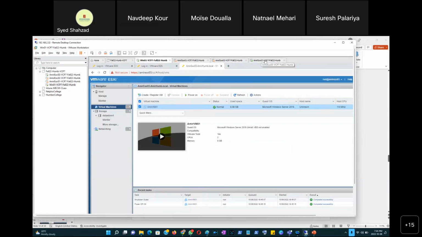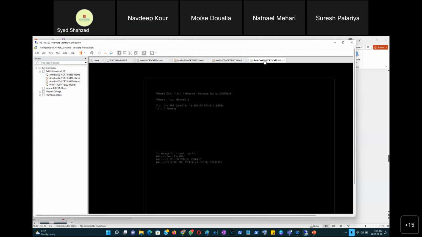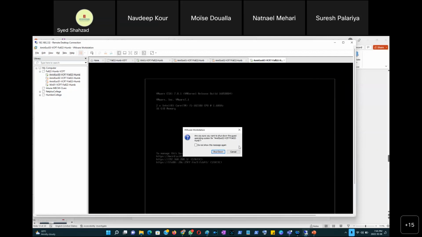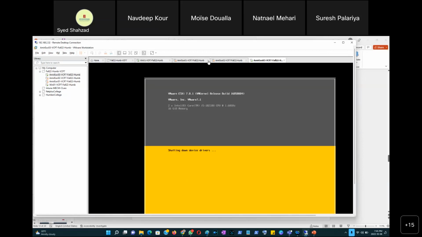Now I'm going to shut down this hypervisor as well. So I'm going to go to the hypervisor level, right click, power, and shut down guest. Because I need to change its RAM, so I need to shut it down. RAM back to 4 GB from 16 GB. Others, well, when this is down, then I'm going to power on others. Others were already on 4 GB, so we're good.